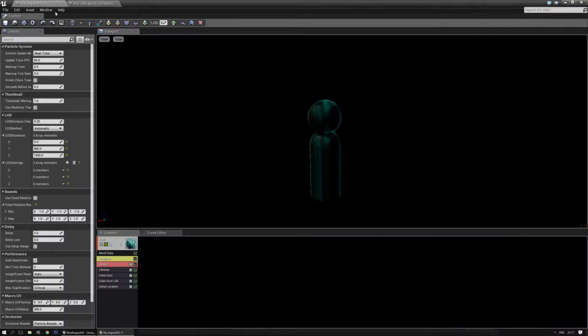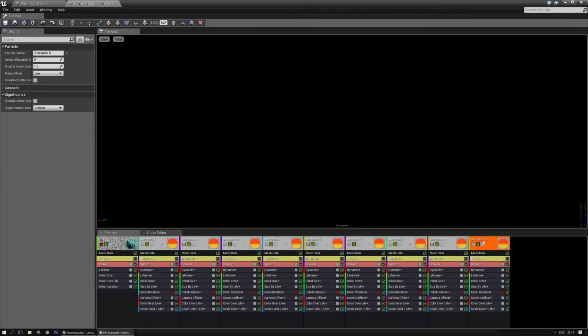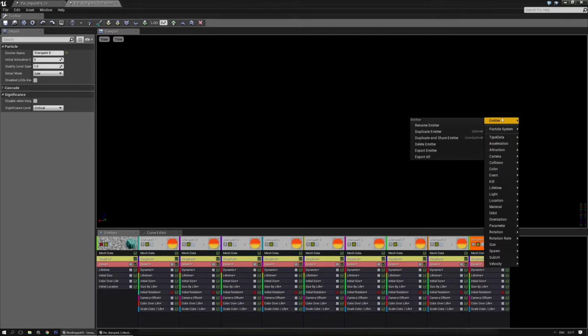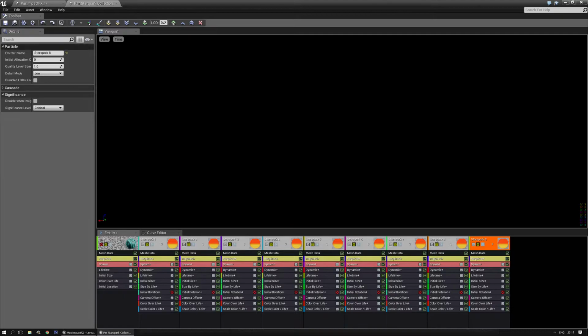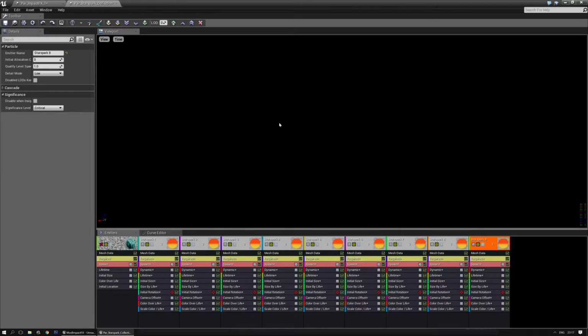I'm going to go back to that empty emitter that I have. I'm going to click on the magnifying glass. And then in the Star Spark collection, I can right click on the emitter I want to export. And just select emitter, export emitter. And now this effect is available in your new empty emitter particle system.